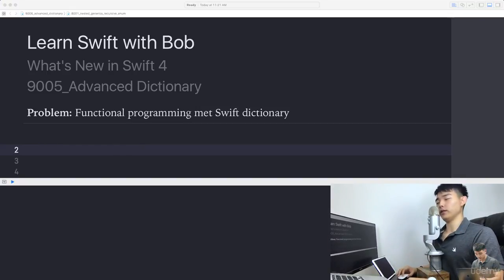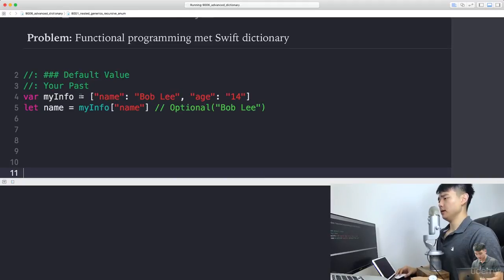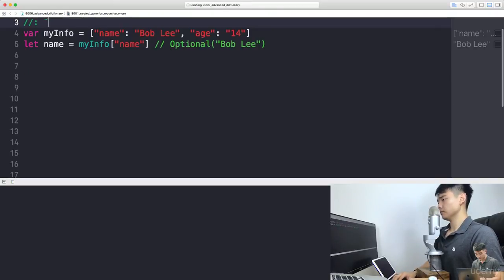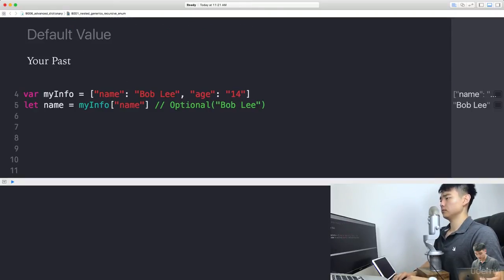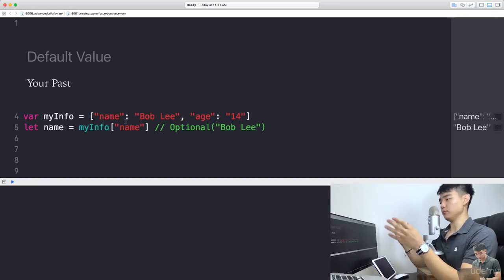First of all, let's begin with a couple of features that were introduced this time. Let's say we have something called default value. I'm going to talk about it soon. So this is your past. Let's say you have information about name and age, just a dictionary, and if you try to get a name out of it, you get an optional type of Bob Lee, which makes sense, right? We always talked about a dictionary: the key may not exist, so it returns optional.